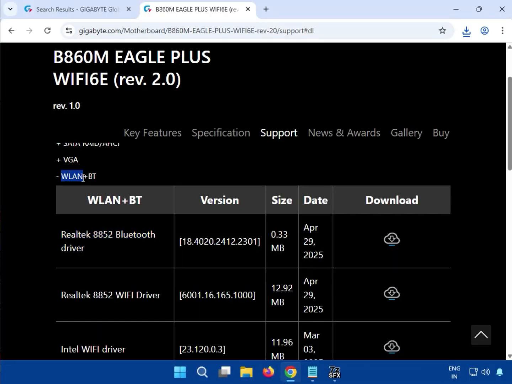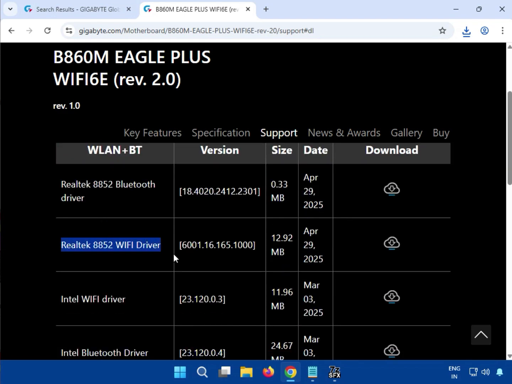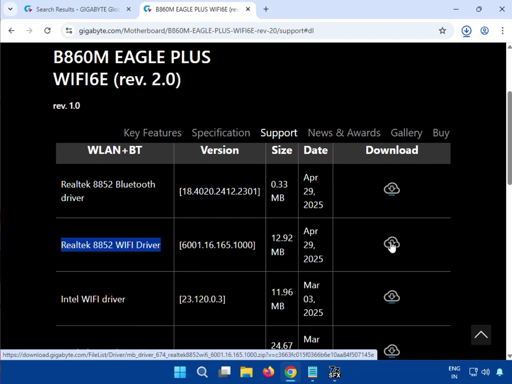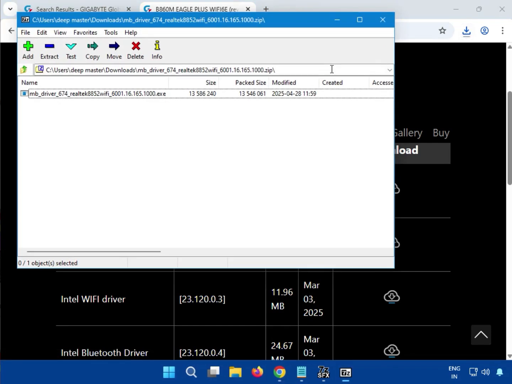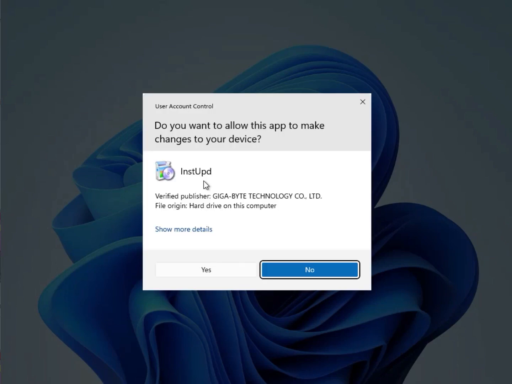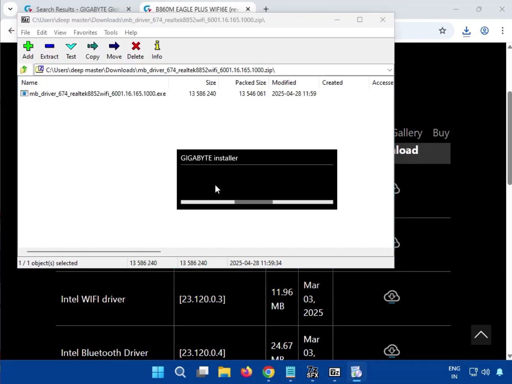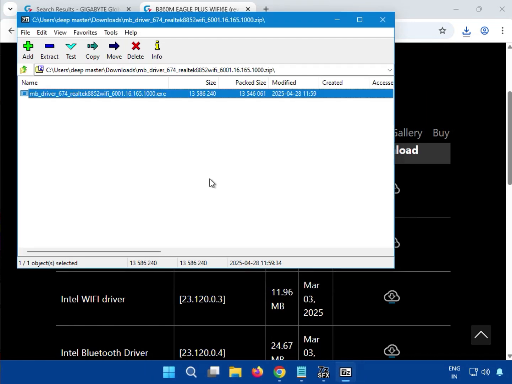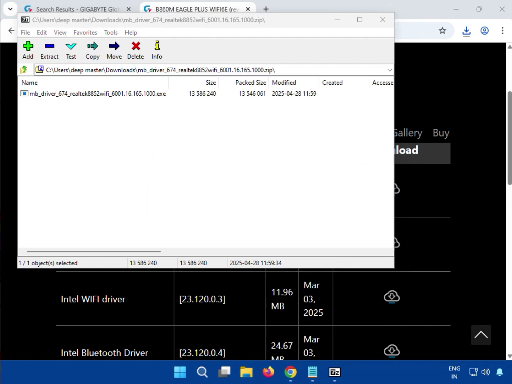Then Wi-Fi driver, Realtek Wi-Fi driver, and click to download. Then open. Then yes. You can see here, now this is installed. And then close.